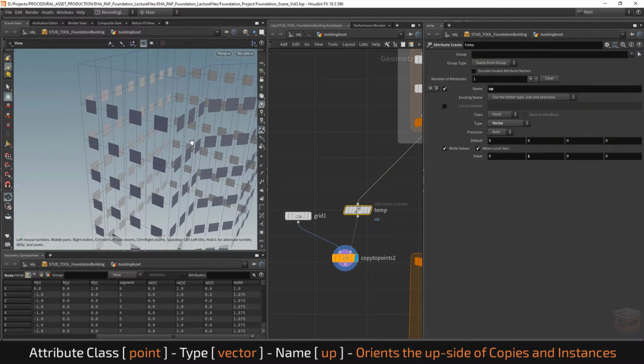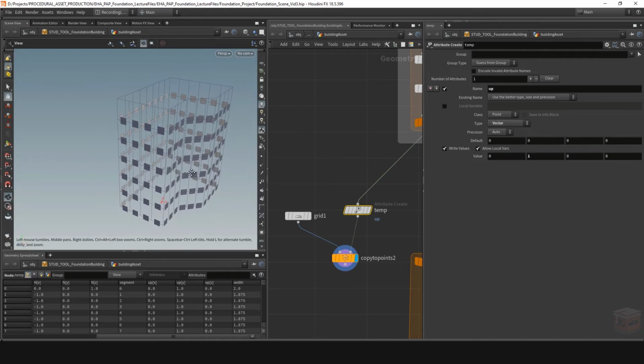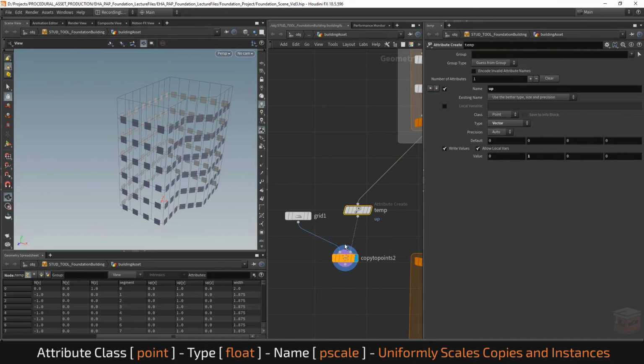Now if I go ahead and change one of the X or Z values, you will notice that my grids here start to rotate. And that's basically because I'm changing the orientation that the up direction of this grid is supposed to point in. Now I'm going to turn this back to 0. And next to this there's another attribute that controls the basic copying behavior of the copy to points node, and that is the p scale.